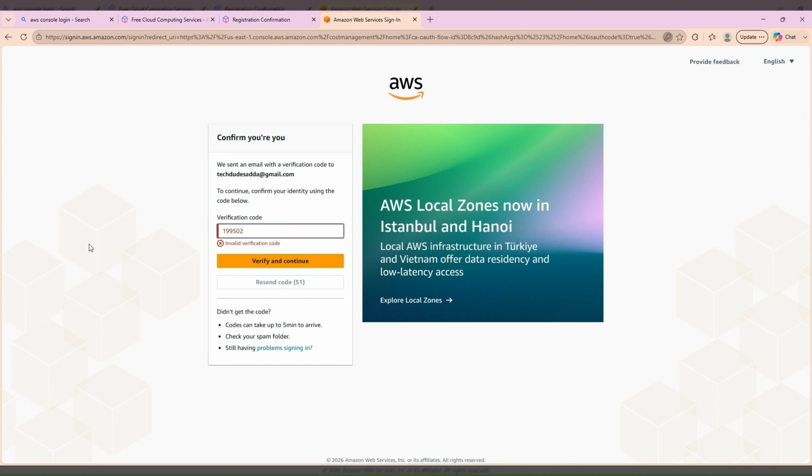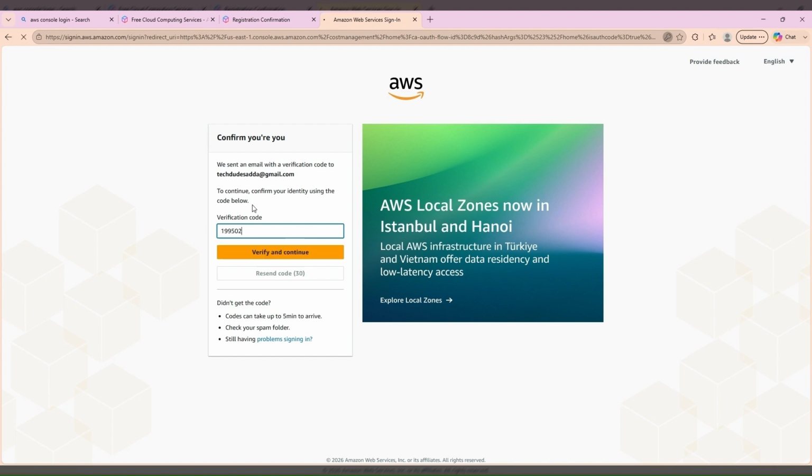Why is it not working? Let me redo this. Okay. Again, I'm copying. Let me paste here again. Okay, it is not working. Let me enter it manually. Okay. I think copy paste is not accepting this one. So we need to enter the code manually and click on verify.